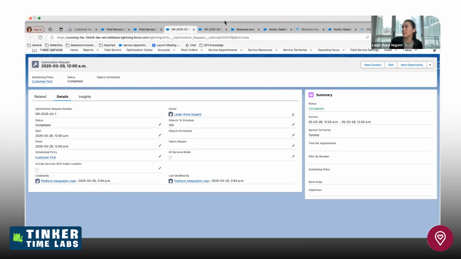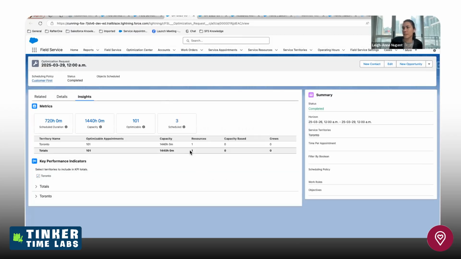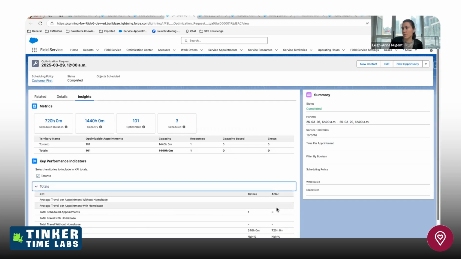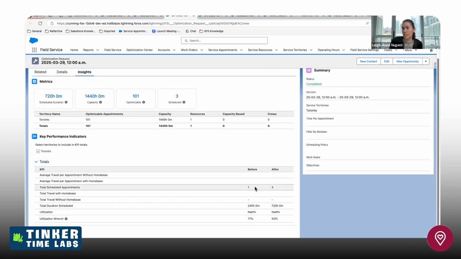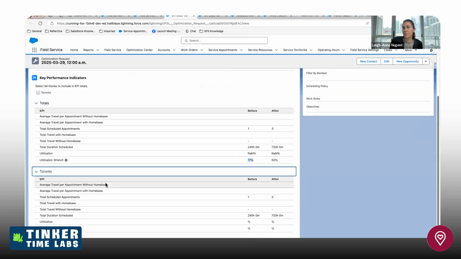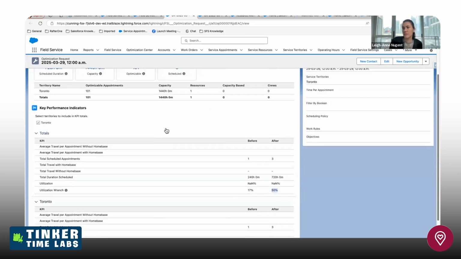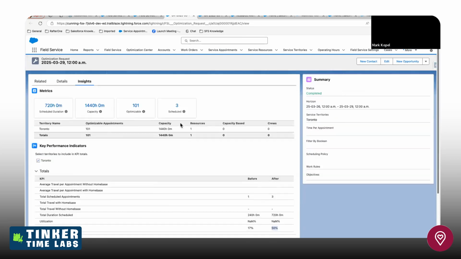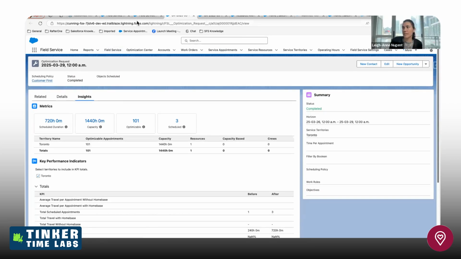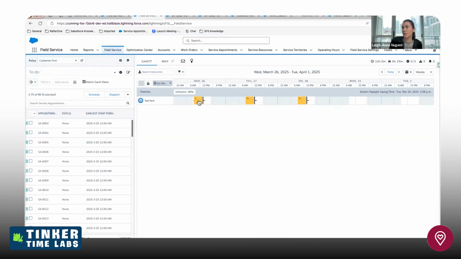That's the original one. So now let's go to insights here. One resource totals. Originally I started off with one appointment. After I have three, the total duration of work went from 240 to 720. Wrench time, percentage, utilization. That's okay, I guess. But that's the best way that I would say to run through it.